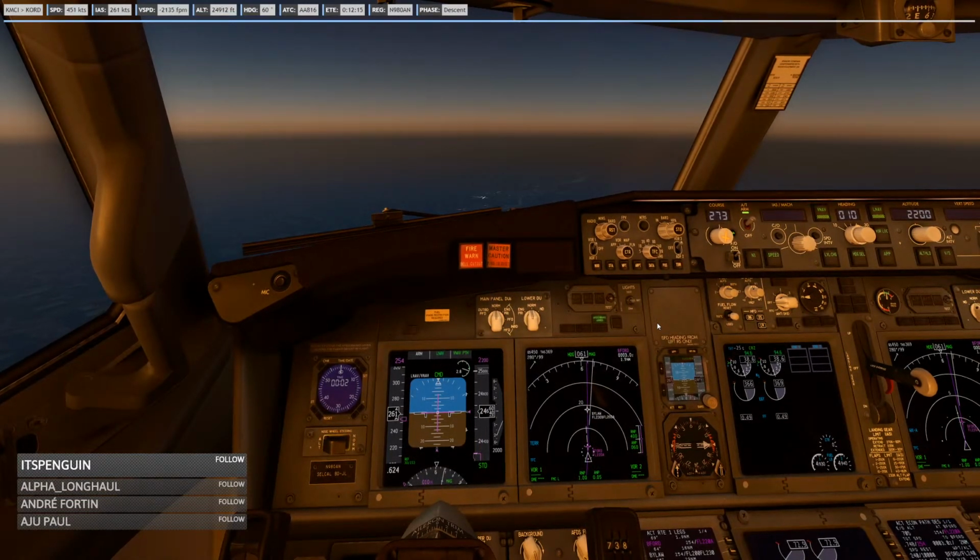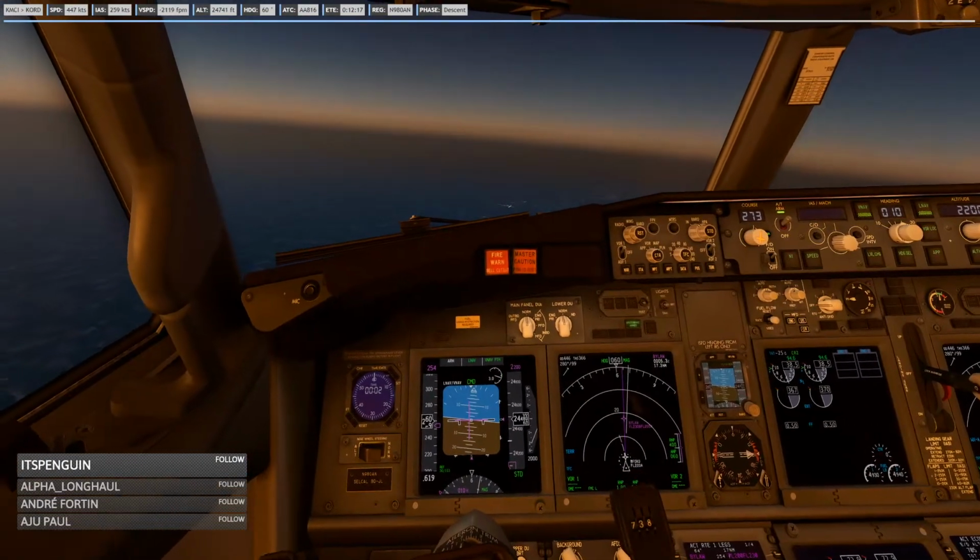I like to imagine the speed brake lever is a handbrake lever. Yeah, that's pretty much what it is, yeah.